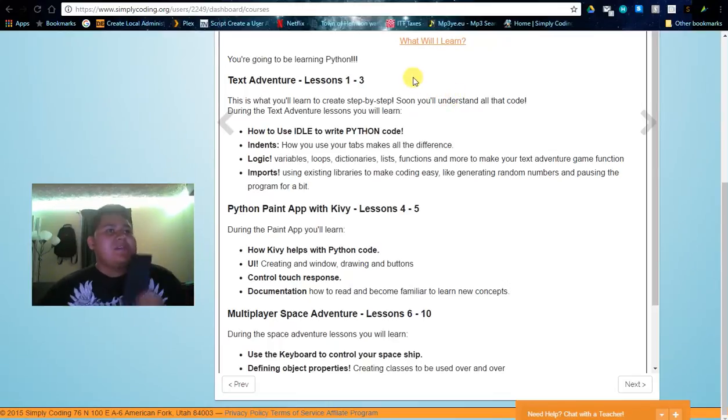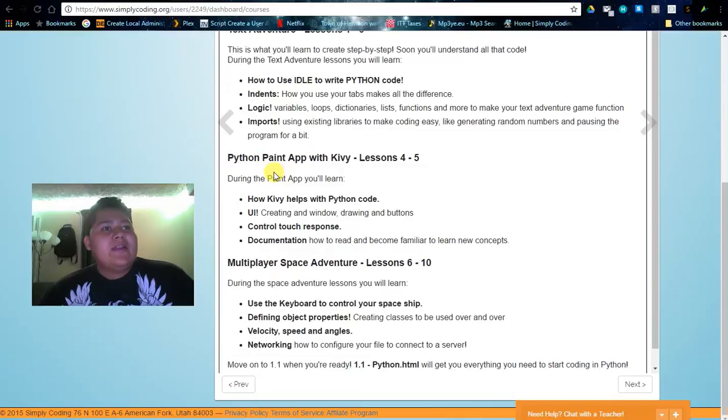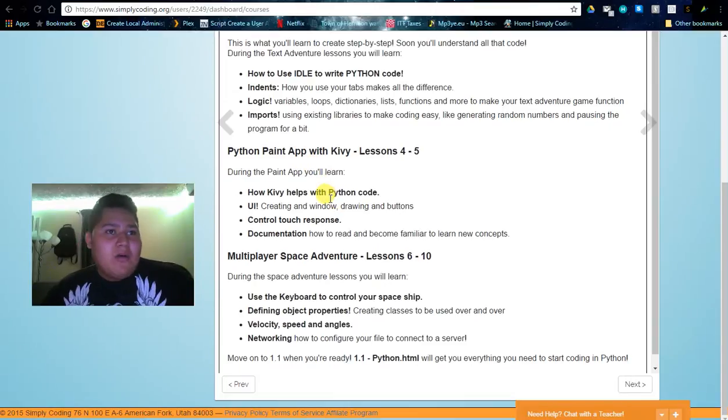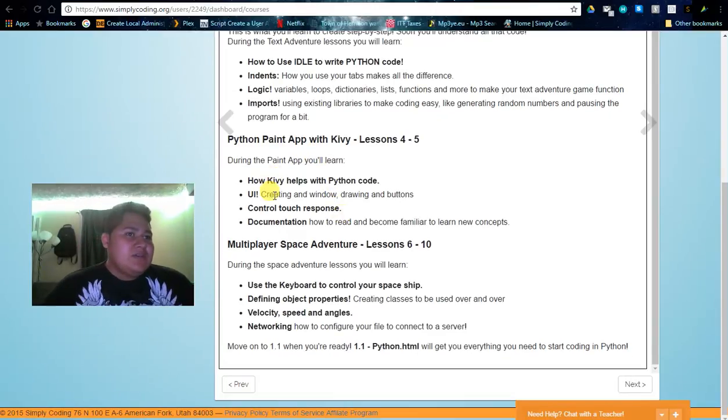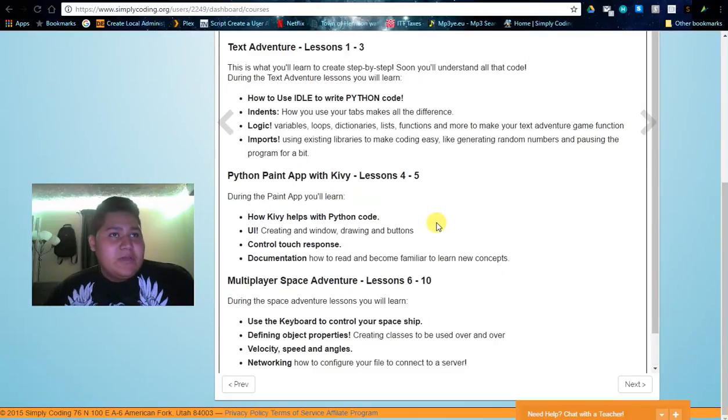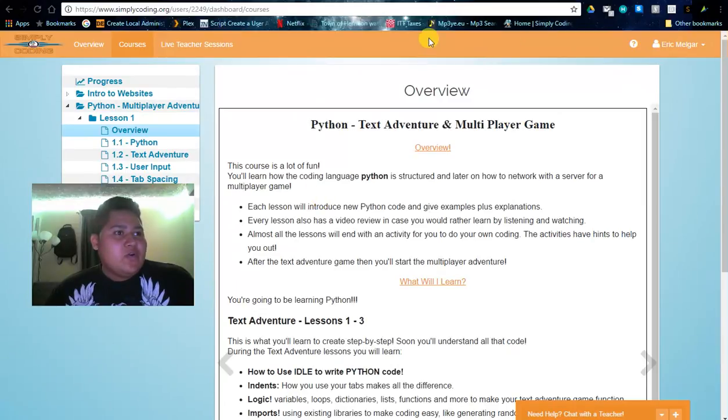So here's how it's going to be structured. Lessons 1 through 3 are going to be using IDLE to write Python code. I'll be showing you IDLE in a few minutes, just showing you indents, logic, and import. Then in lessons 4 through 5 you will be using a paint app. I haven't gotten there yet, but it looks like you're going to be using drawing, buttons, etc. And then lessons 6 to 10 you're going to be doing a multiplayer space adventure, that's the one I'm mostly looking forward to. But I went over the site pretty much in my first video.